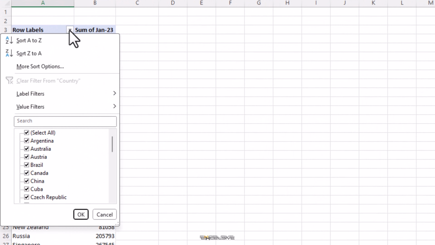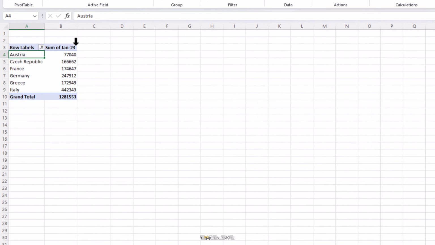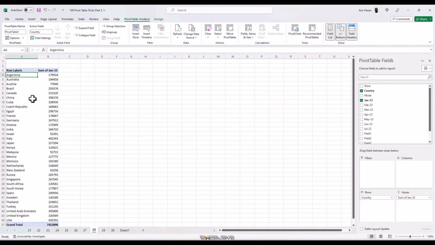So, we go to our filter in countries and select Austria, Czech Republic, France, Germany, Greece, Italy, well, you get the idea. But now, when we go to the filter in the value field, we don't have a filter available. Let's fix that. Let's clear the filters first.